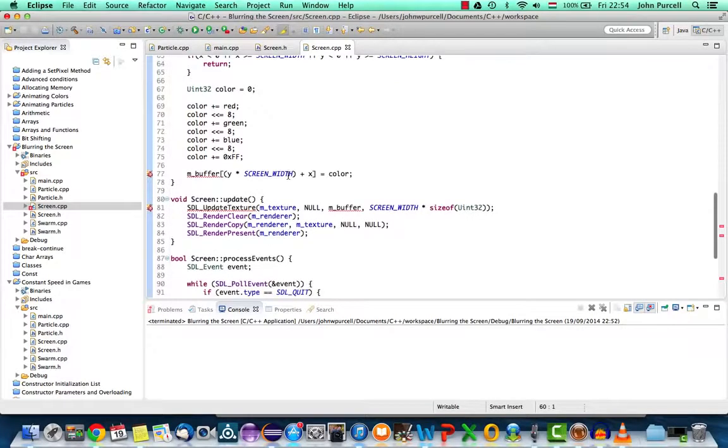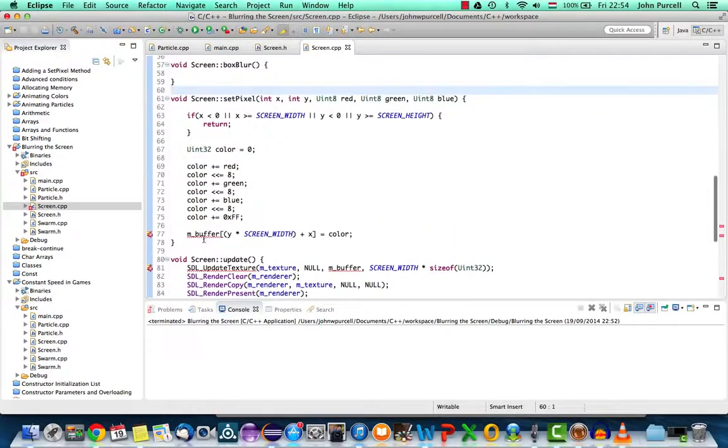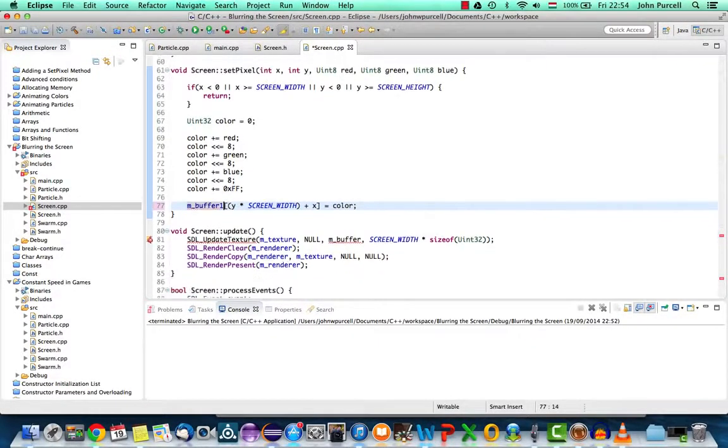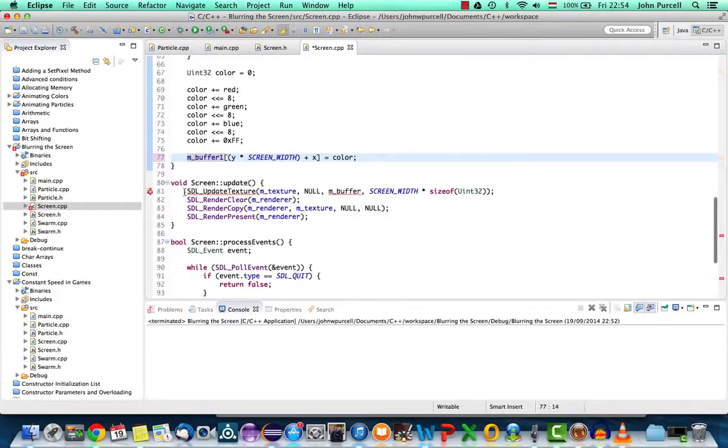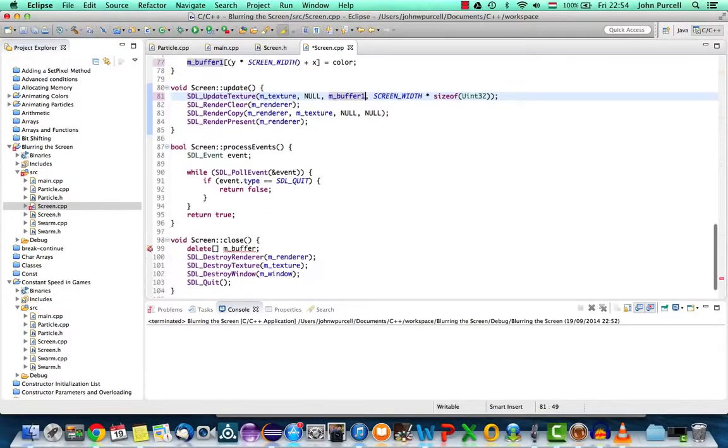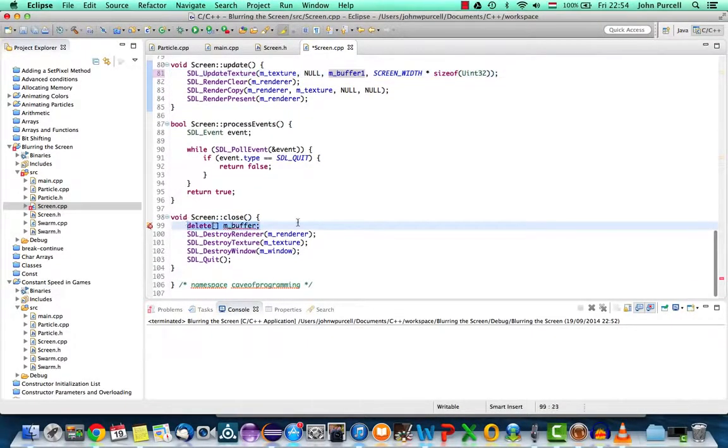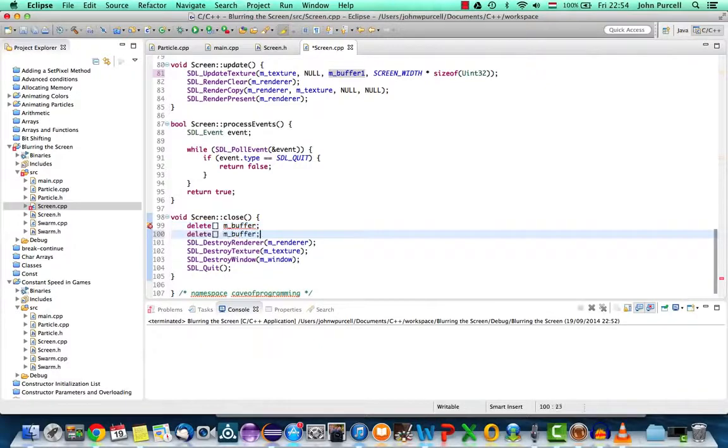Continuing in screen.cpp, this is where we're in set pixel. This is where we're plotting pixels. So I don't want to plot the pixels to the second buffer, only to buffer 1. So I'm going to just change this to buffer 1. And similarly, when we update the texture with the results of the pixels in the buffer, I'm going to just use buffer 1 there. And finally, we need to remember to delete the buffers. So let's delete buffer 1 and delete buffer 2.